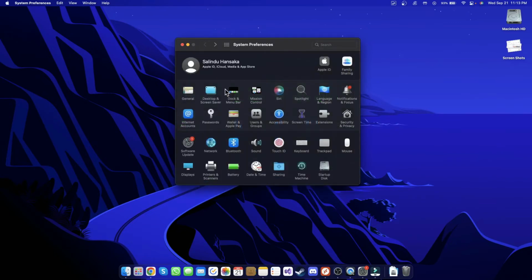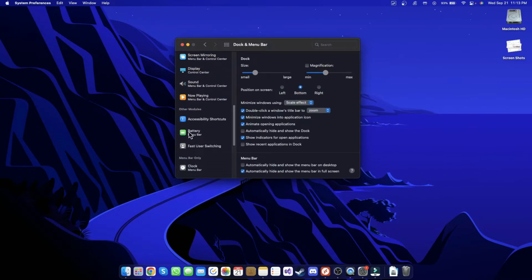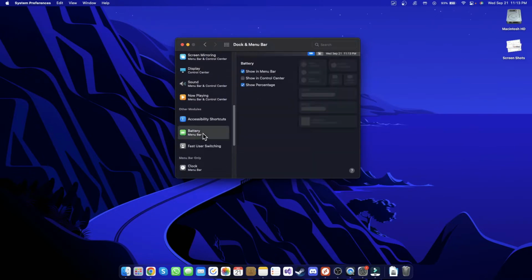What you need to do is go to dock and menu bar and scroll down until you see battery. Now click on that. Now you can see show percentage. If you click on that, it will show the percentage. If you disable it, it will not show the percentage. I think it's really good to show the percentage so you know what percentage your battery is at now.